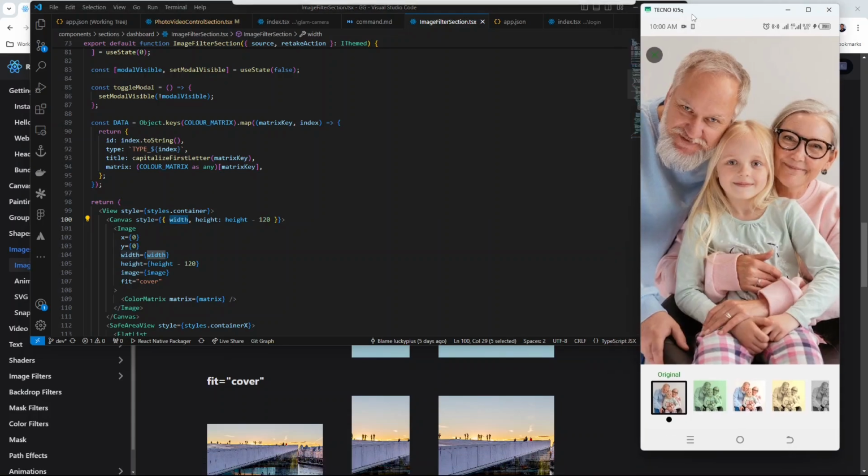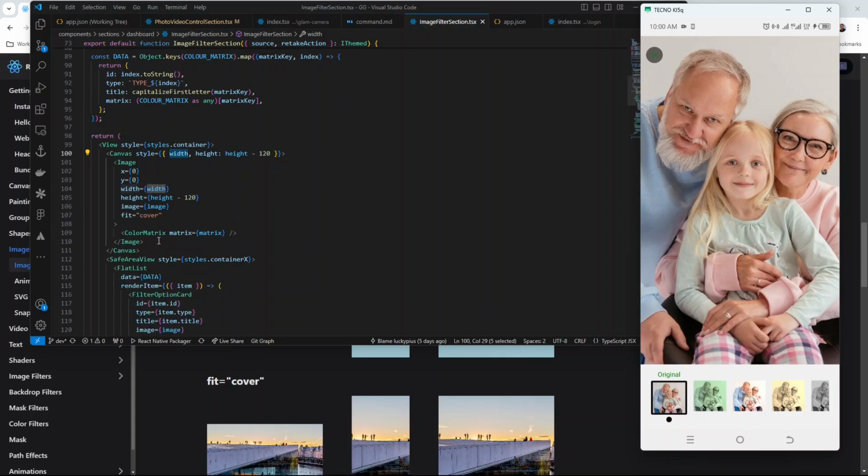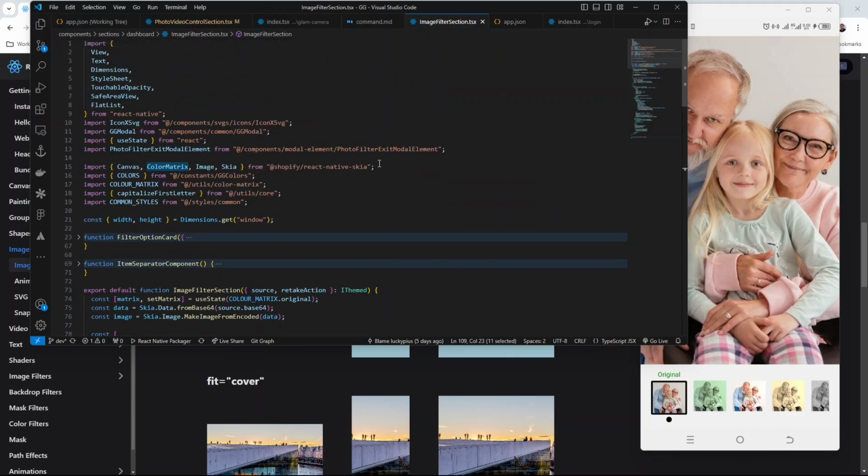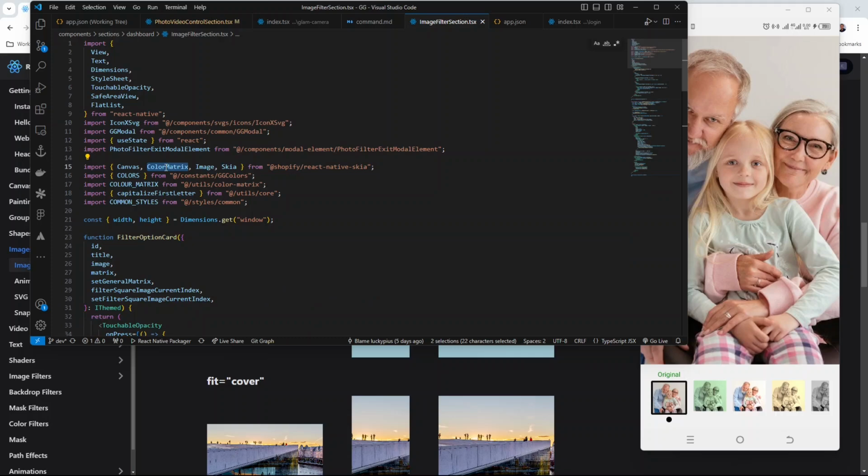If I open up the app again, you can see we have basically the full width. The image is taking up the full width of the application, which is fine. Now we have a separate thing referred to as a color matrix. Color matrix comes from Skia. It's one of the components from Skia.